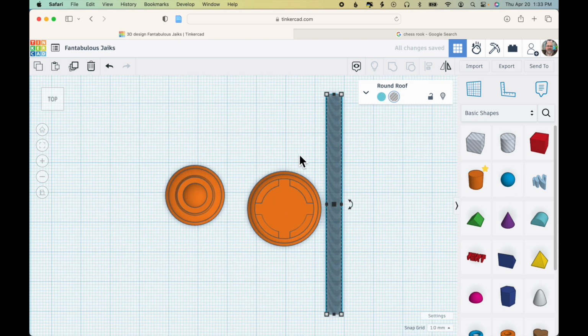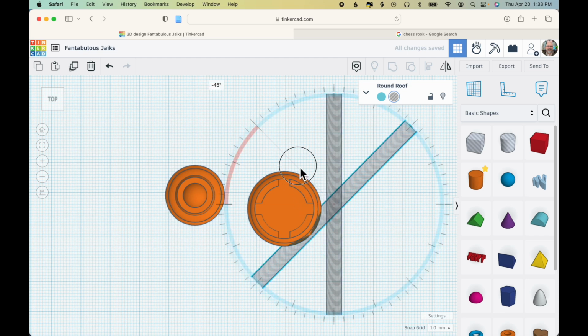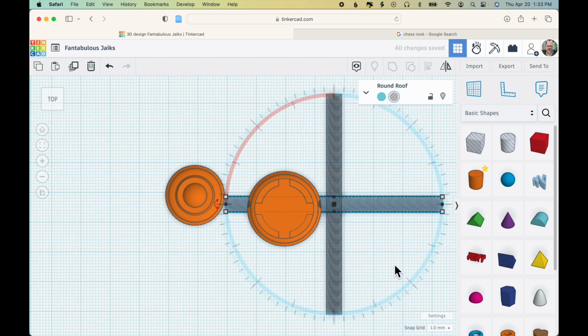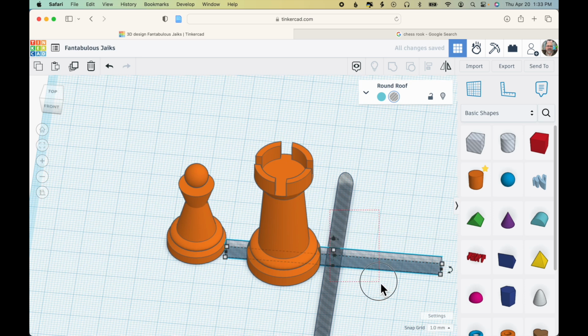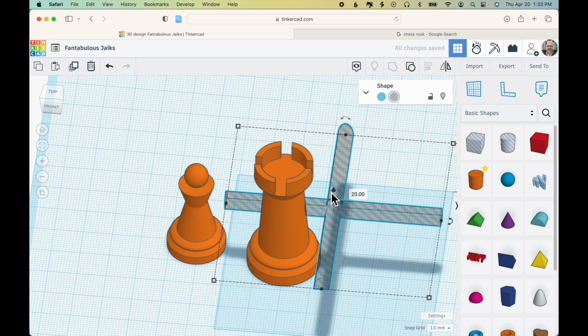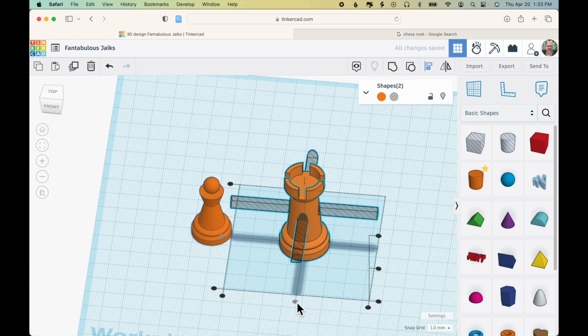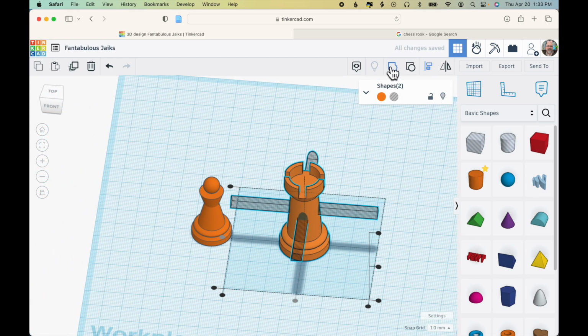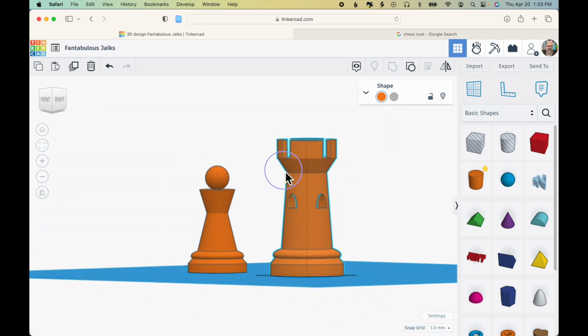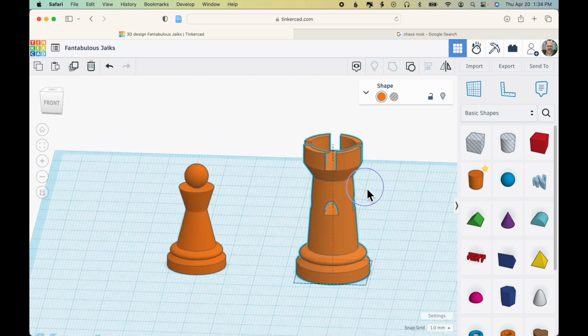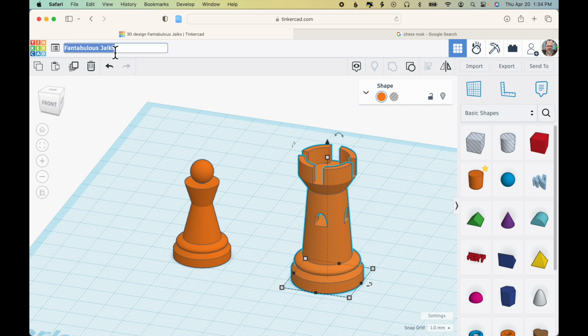Now if I look at that from the top, click duplicate, rotate the duplicate so that I have two of them. Then I can select both of those and group them so that I can move them as one piece. I can select those holes and the rook and center that way and center this way and click group. So now I have a tower with holes in it. So that looks good. So I will just rename the model.